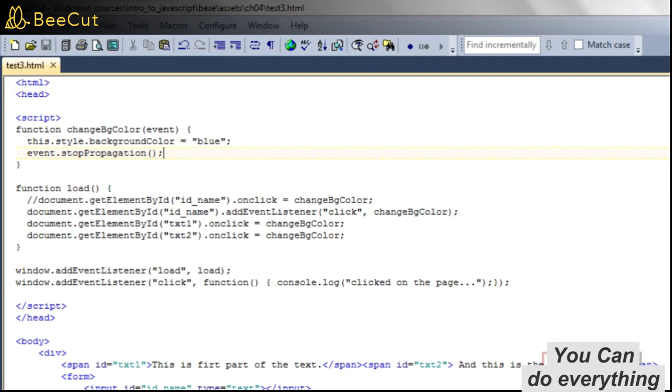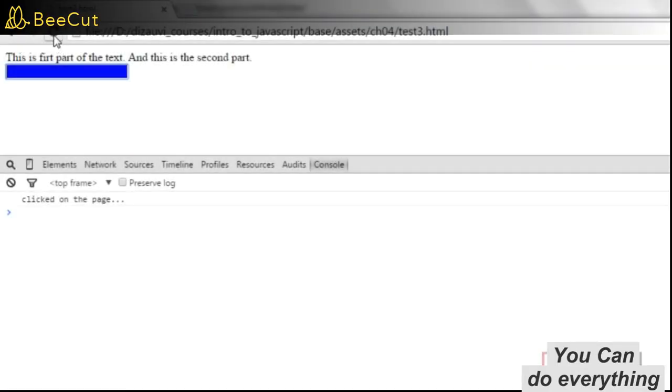We will talk about the event object in more detail in the next lecture. Right now, I will just show you how to stop the event from getting propagated. So let's reload the page. And now if we click on the input text box, its background color turns blue, but there is nothing printed on the console. So the event handler for window did not capture the click event because it was stopped from propagating in the first callback function itself.